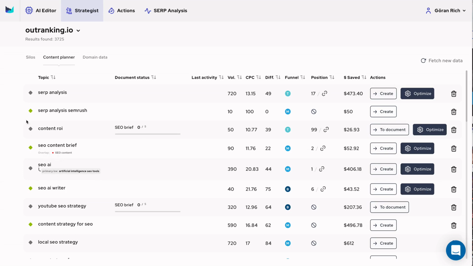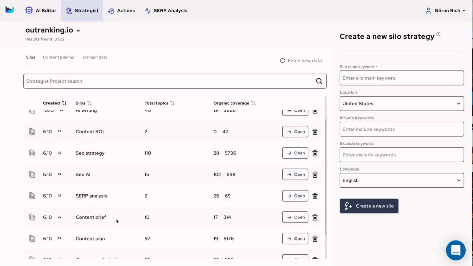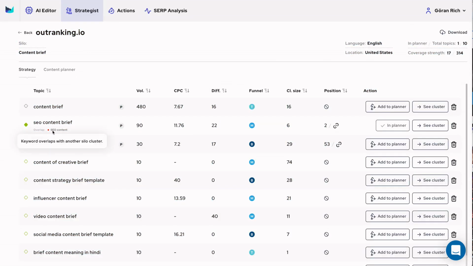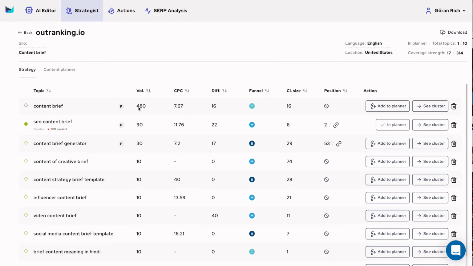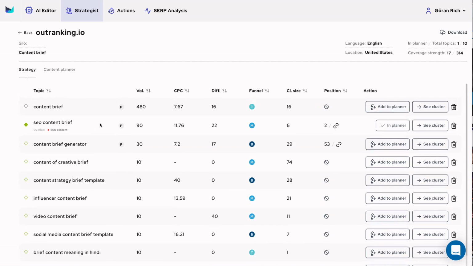If you have a keyword that is overlapping with a different silo, it will tell you that it is overlapping. And if there is a red icon, it's telling you that this is in the strategy and you can't be adding this into your strategy. So let's go down to content brief. You can see that this is in the SEO content silo as well, and it's already in the planner. So if I was to create a document based on this, it'll stop me and tell me, hey, you've already got this keyword covered. So your team members don't duplicate the efforts and you get the best possible results.